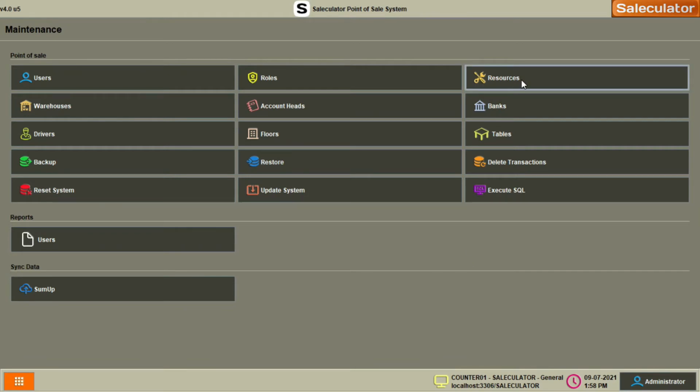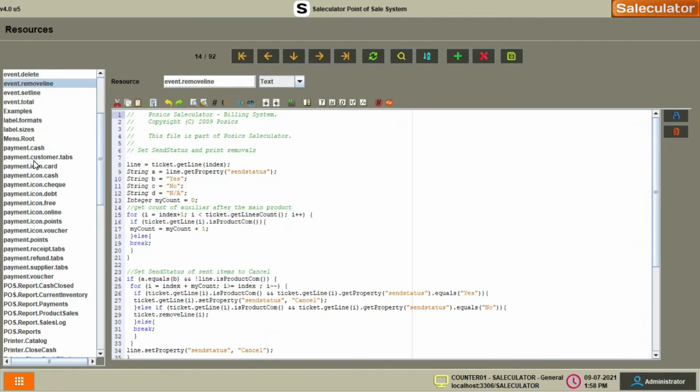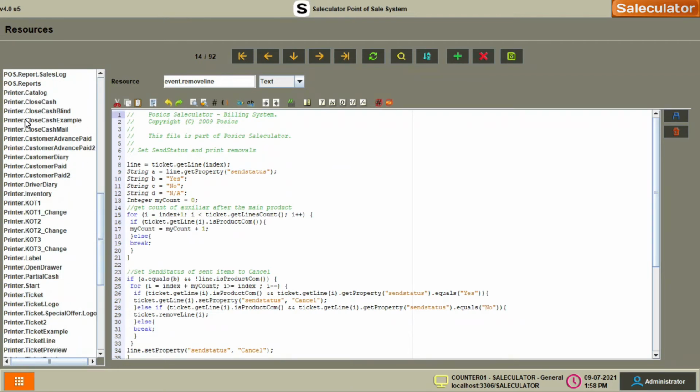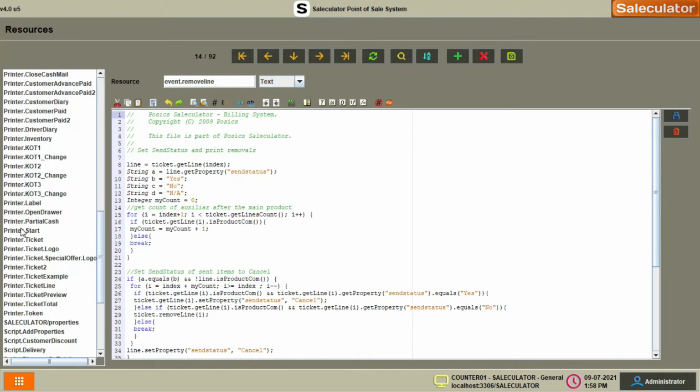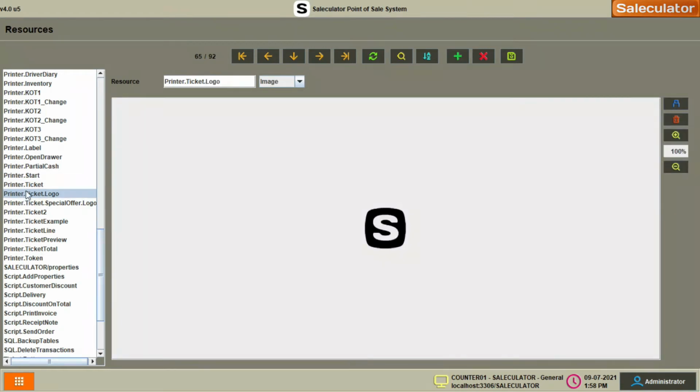For that, you're going to go to the resources. Now, come down the left hand side list and scroll down, and you can see the resources with names starting with printer. Go to the printer ticket, and we're going to make some changes on this printer ticket and the printer ticket example. These are the two places where we're going to make changes. Only if you make the changes here will the tax be printed successfully.